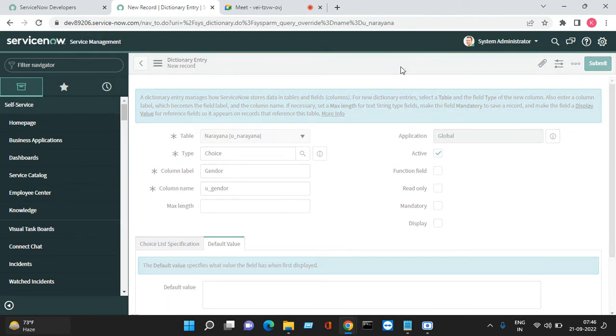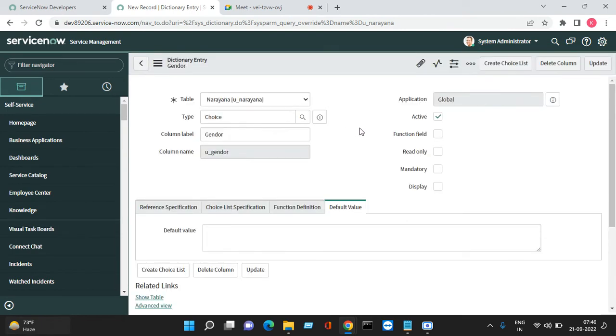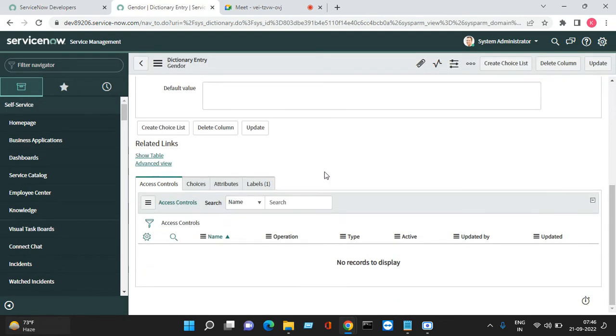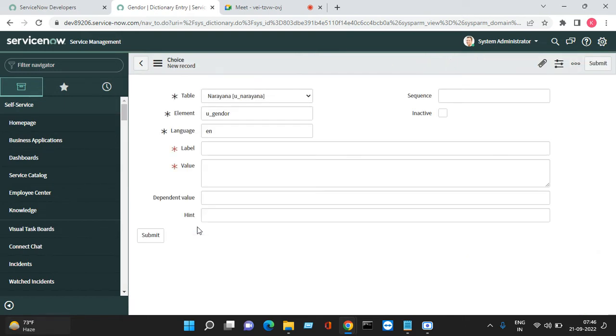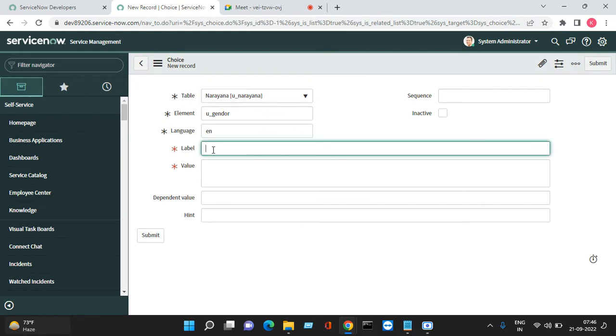You can see for the choice list, this maximum is not mandatory. So what I'm going to do is create a choice. Now I have created a choice field, and for the choices, we have not added any choices. From here we can add it new. So I'm just starting this one.